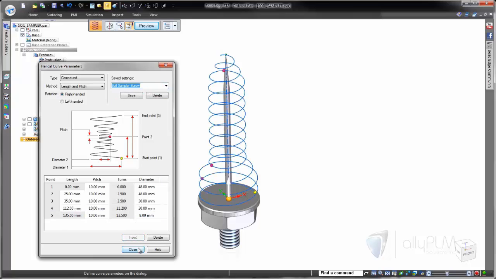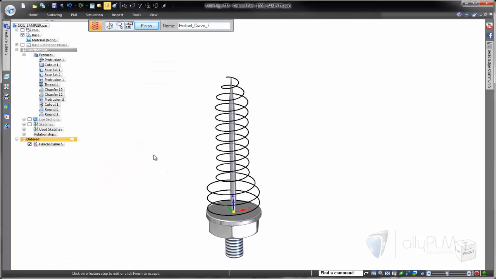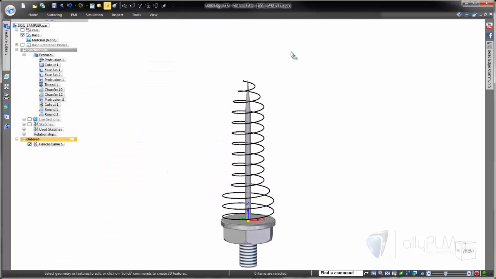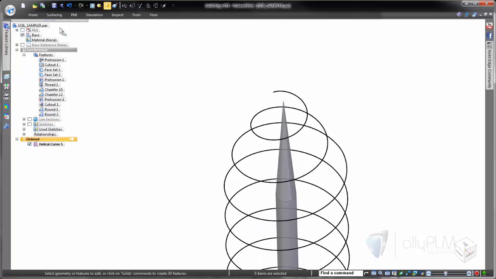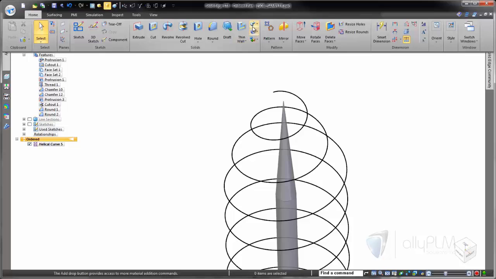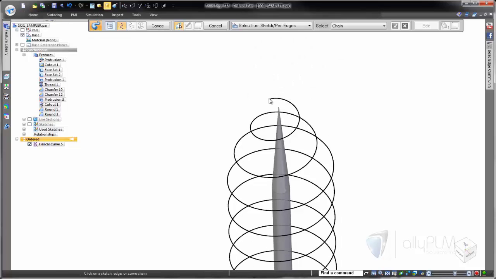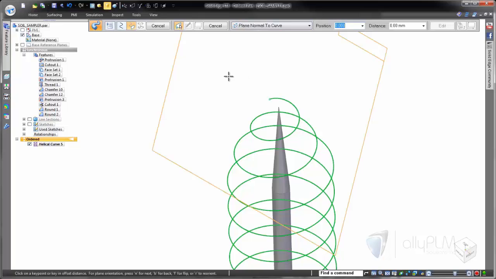So again, we've already created what we'd like to see here. And now all we need to do is simply sweep a sketch all the way down this curve. We'll do this by drawing a circular sketch on a plane normal to the curve.